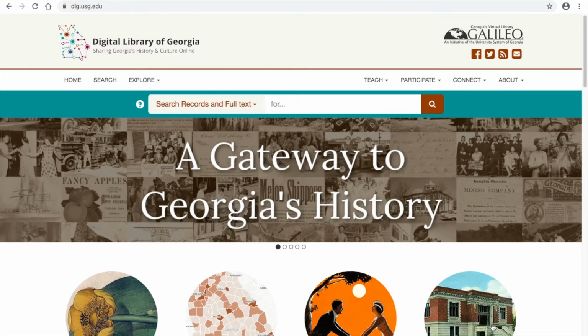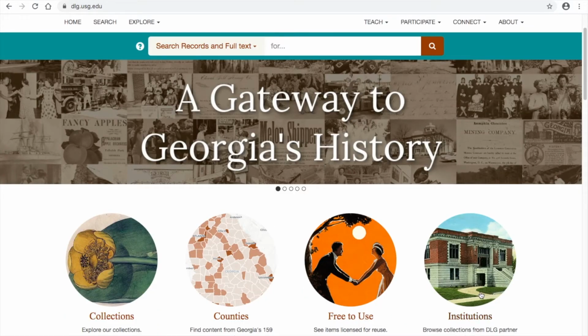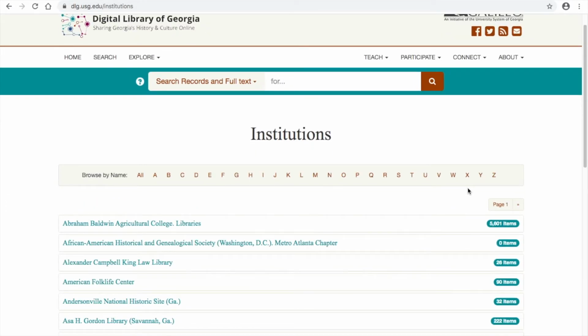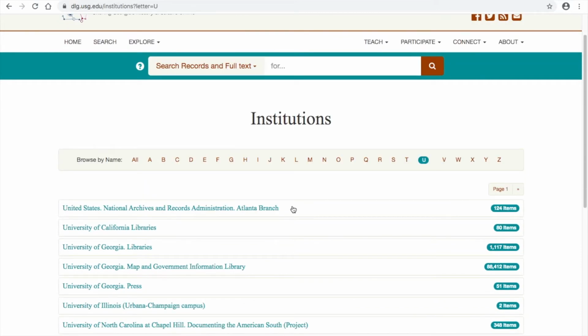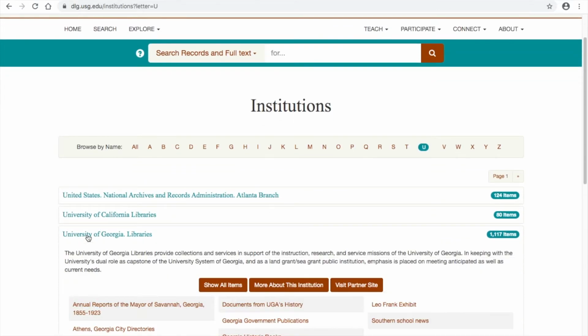The final tab is an Institutions tab. If you are looking for items just from a particular source, such as UGA, you will be able to use this tab to find that institution and click on what is available from them.